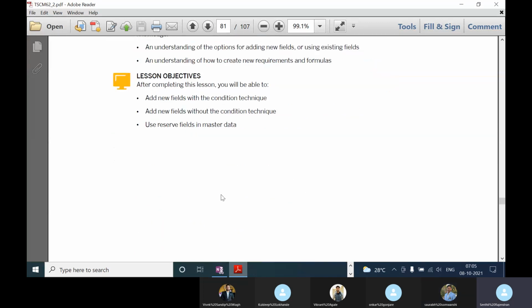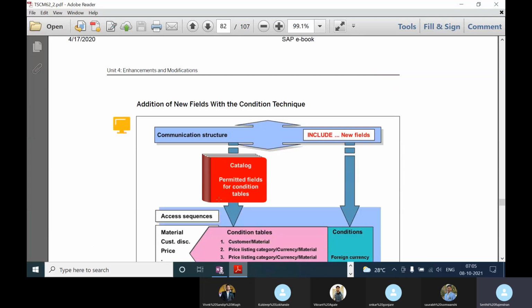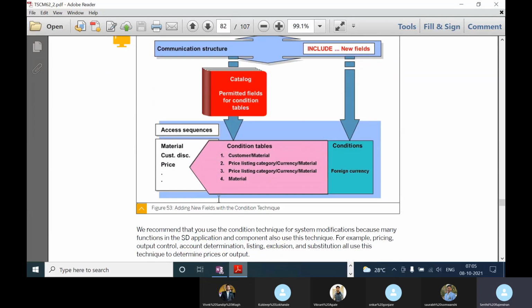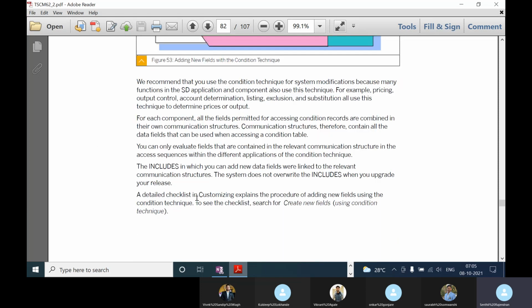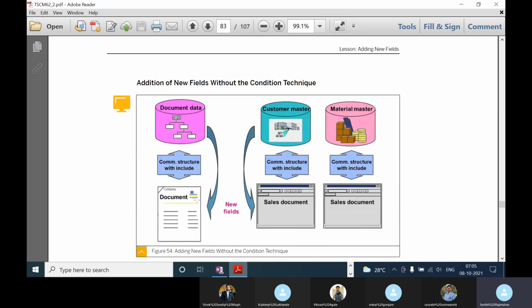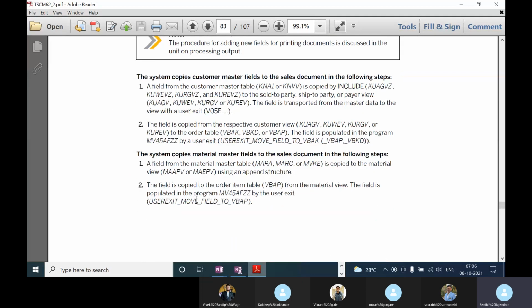So adding new fields, we have already seen how to add new fields, like we can pull the fields from the field catalog. So during condition technique, we have already seen how to add new fields into the field catalog. So in case you are trying to create a condition table, we need certain fields. So in case your fields are not present, then we can add our fields into the condition table. So we have seen that. So does anyone have any question on how to add new fields into the field catalog?